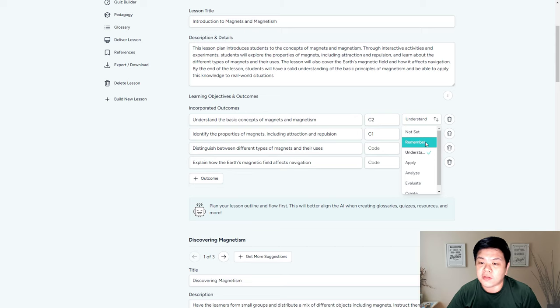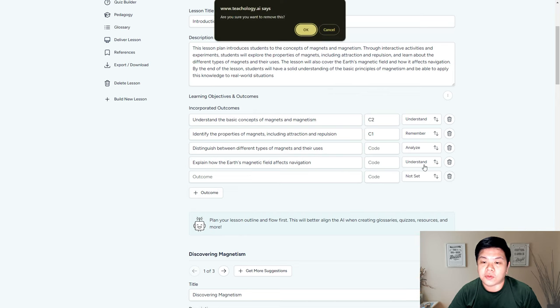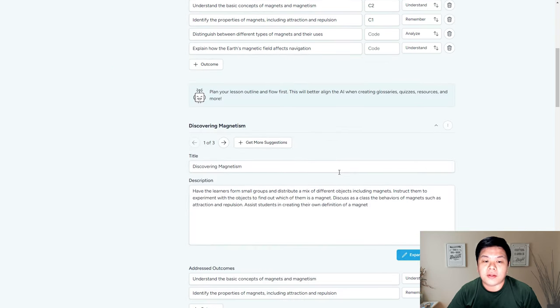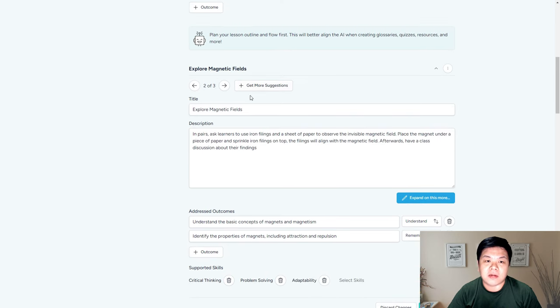You can change this if you don't like it, all right? So then you can even add your own outcome, right? Let's say I don't want to do this, so I'm going to leave it open. Then it will suggest some activities here. Right, this is what I like. It will give you suggested activities.